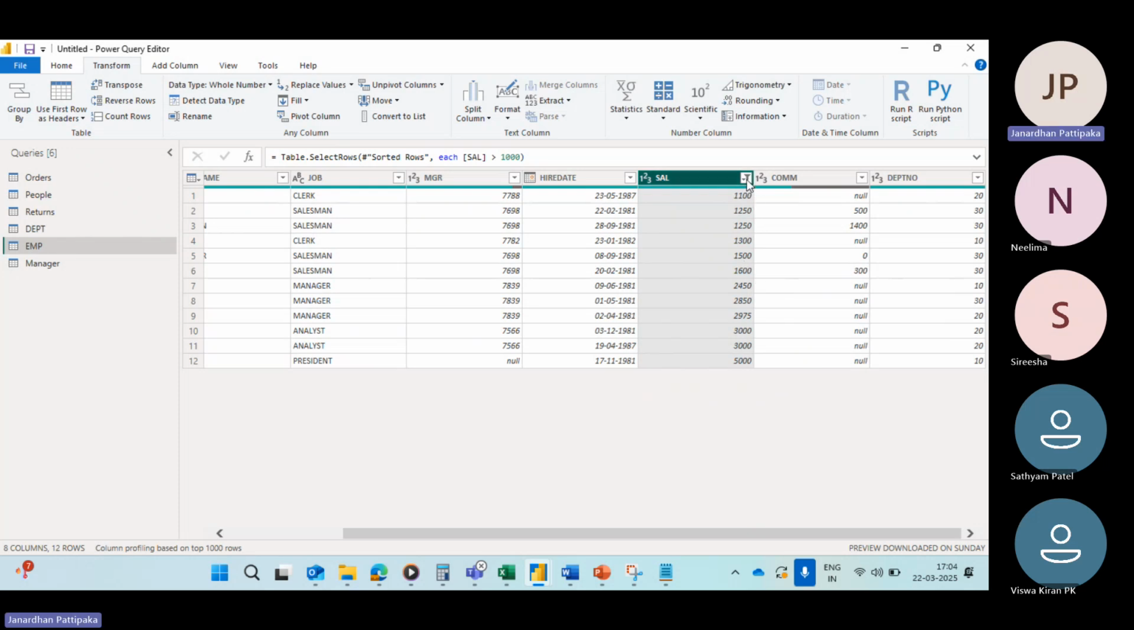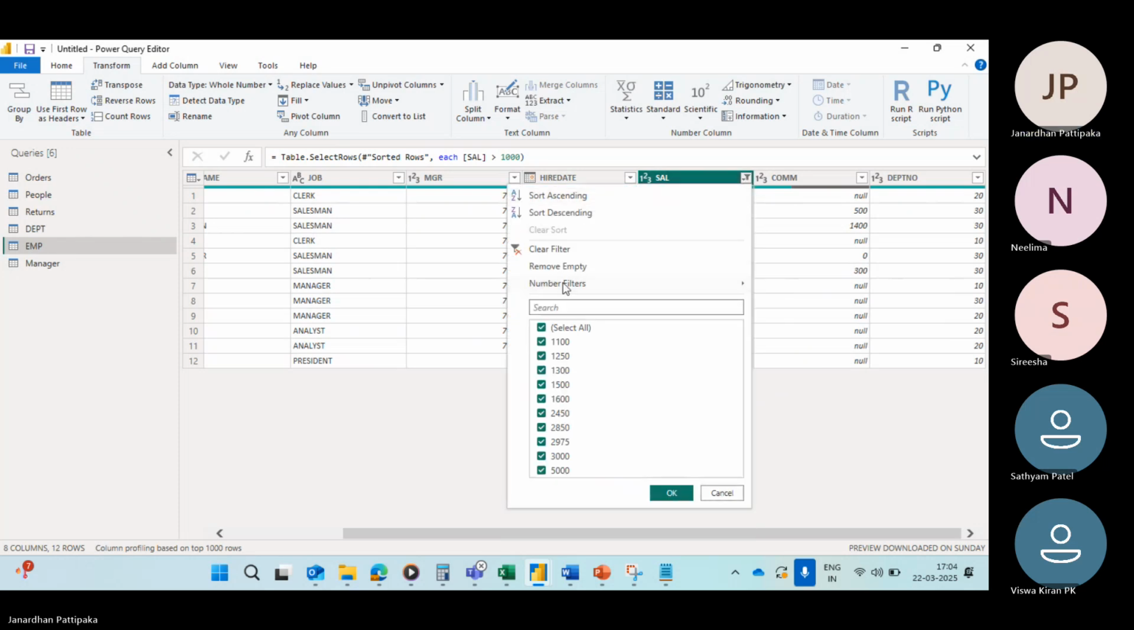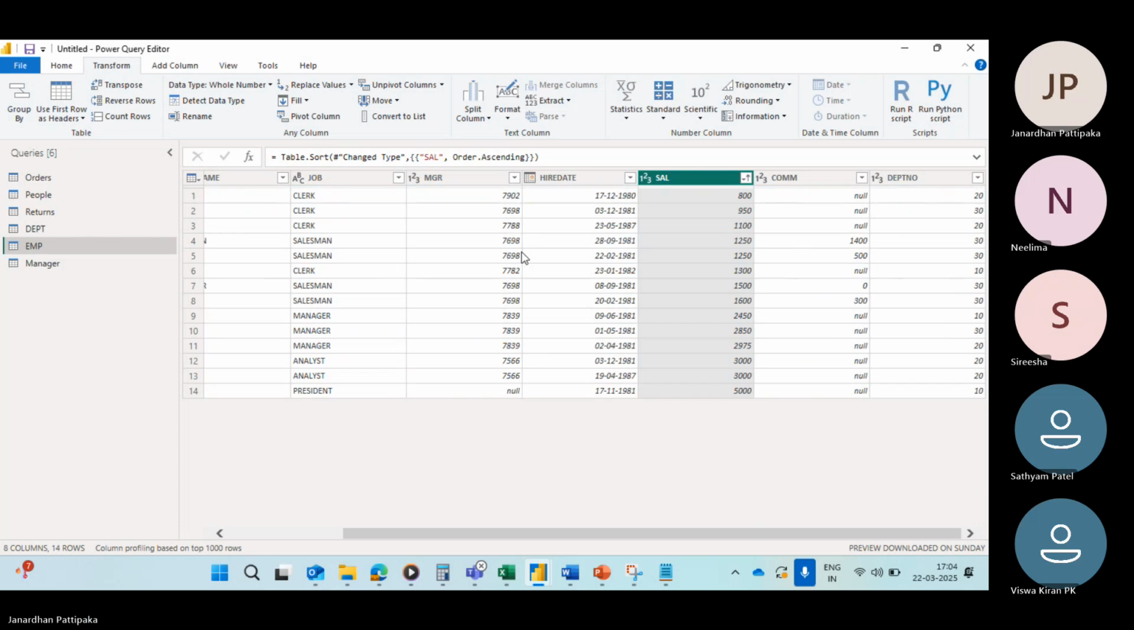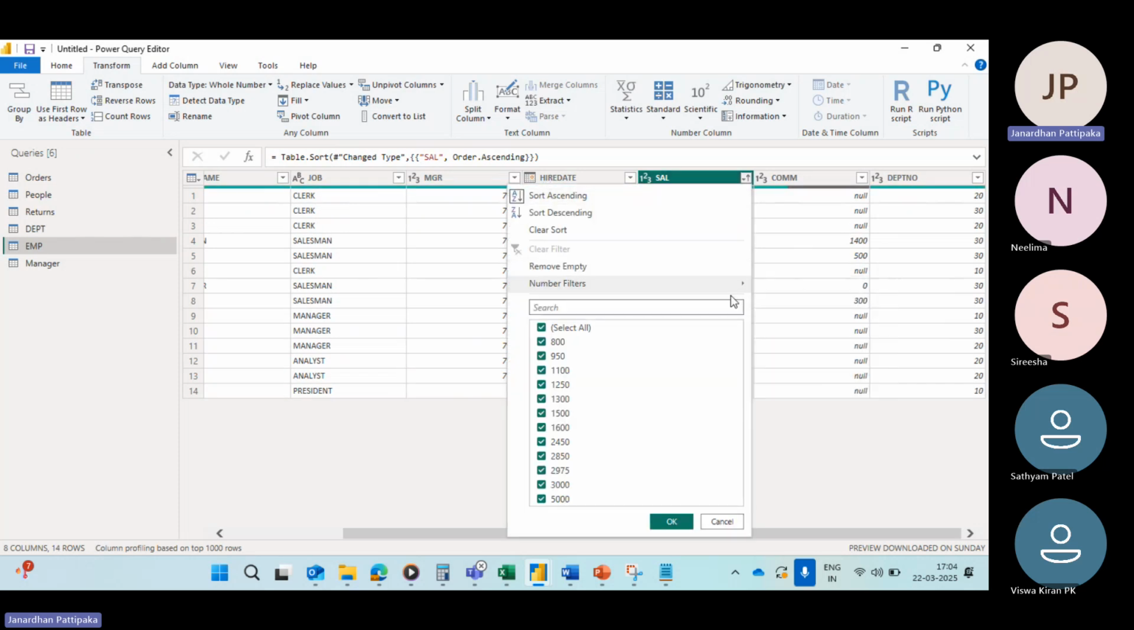Now, here if I click over here, clear filter. Now I want to filter out the salary here. Number filter, greater than or equal to, if you click. Or equal to means that salary will get, greater than that salary also.